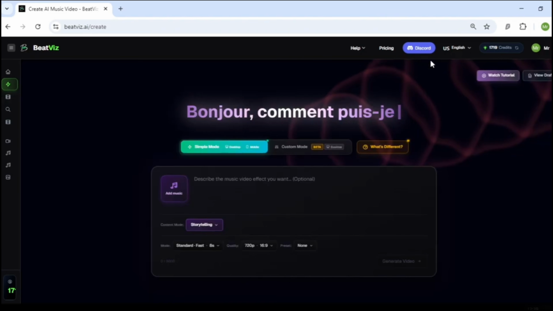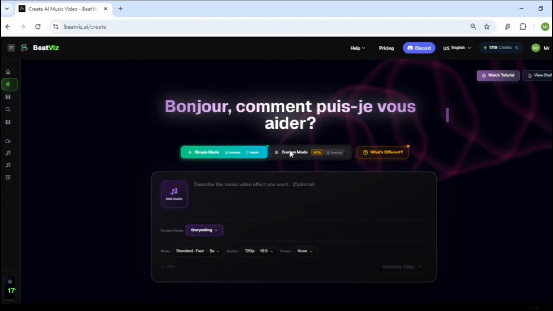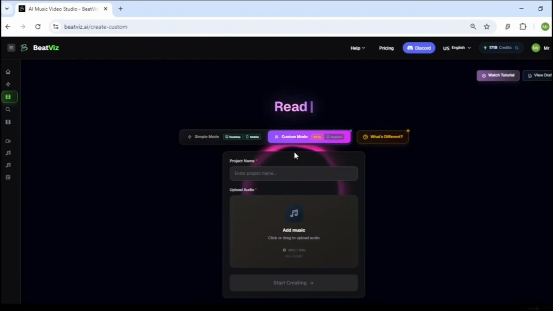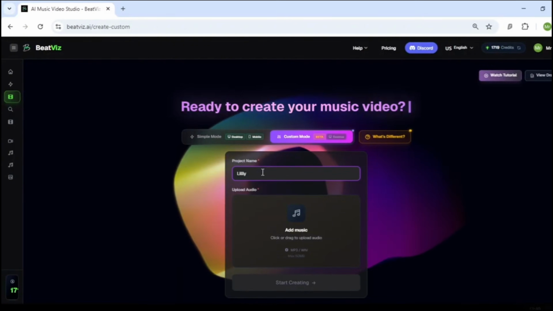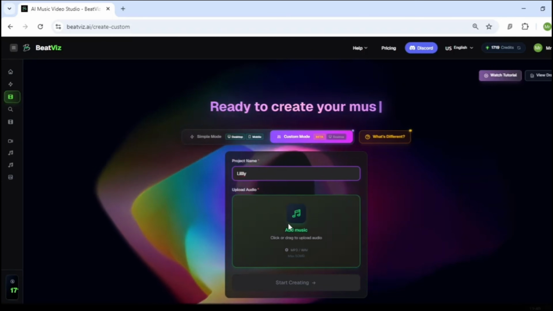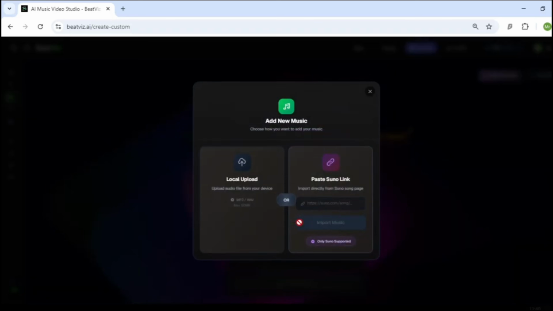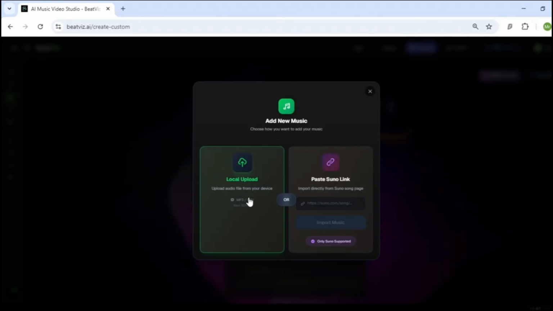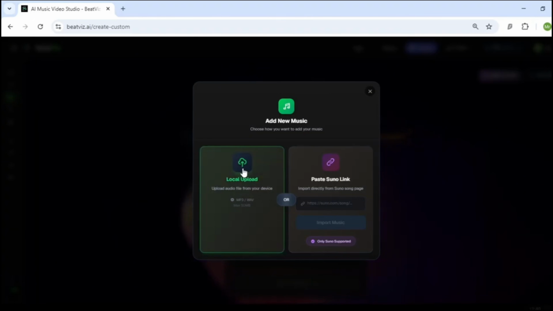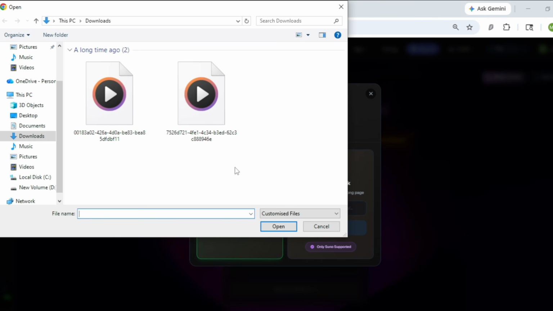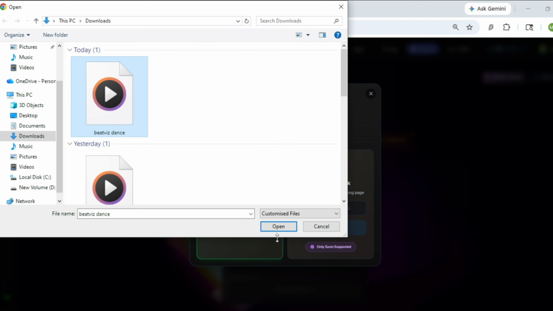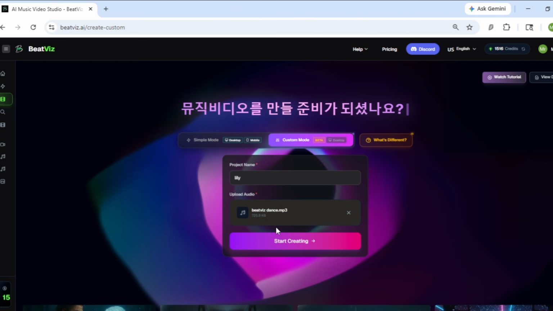Once you're back on the dashboard, click on Custom Mode. After that, to create a video, the first step is to enter your project name. I'll name this project Lily. Next, you need to add your music, just like we did earlier. You can either upload your own music file or provide a Suno link. Here, I'll upload a music file that I previously generated using BeatViz. After the file is uploaded, click on the Start Creating button.